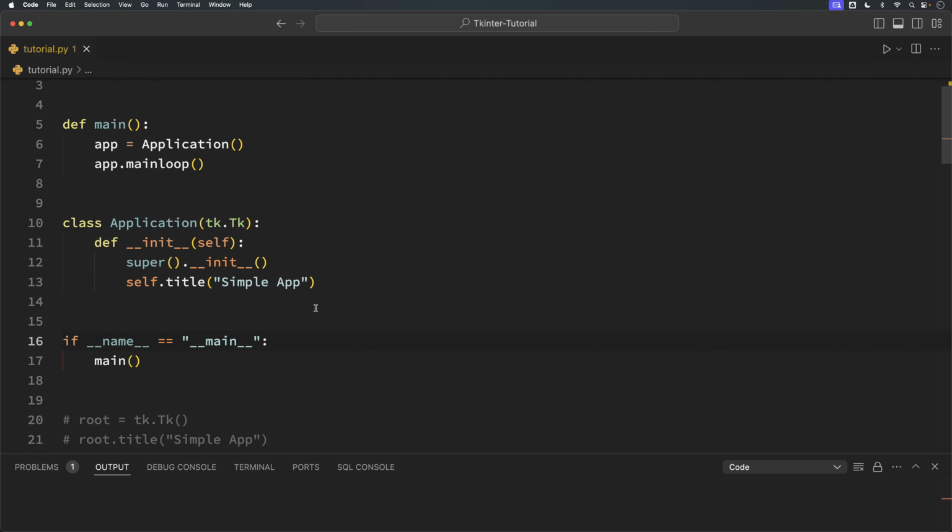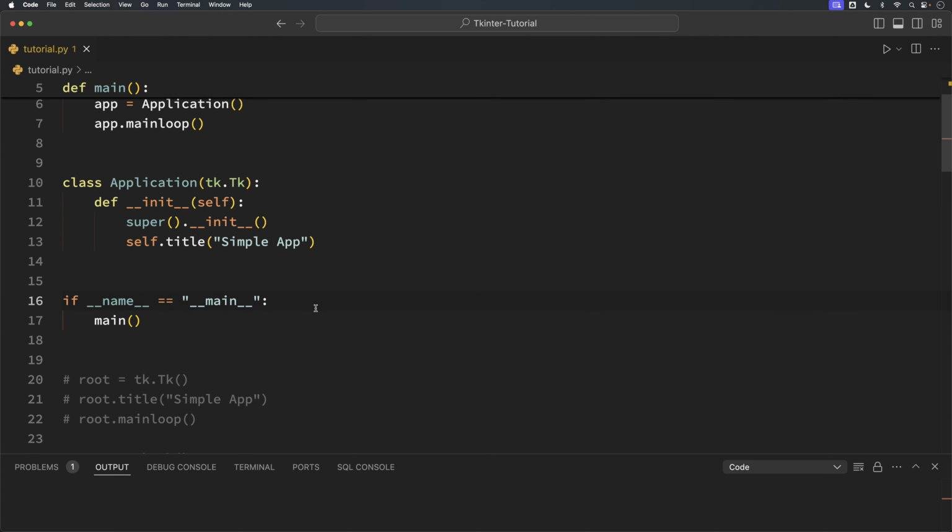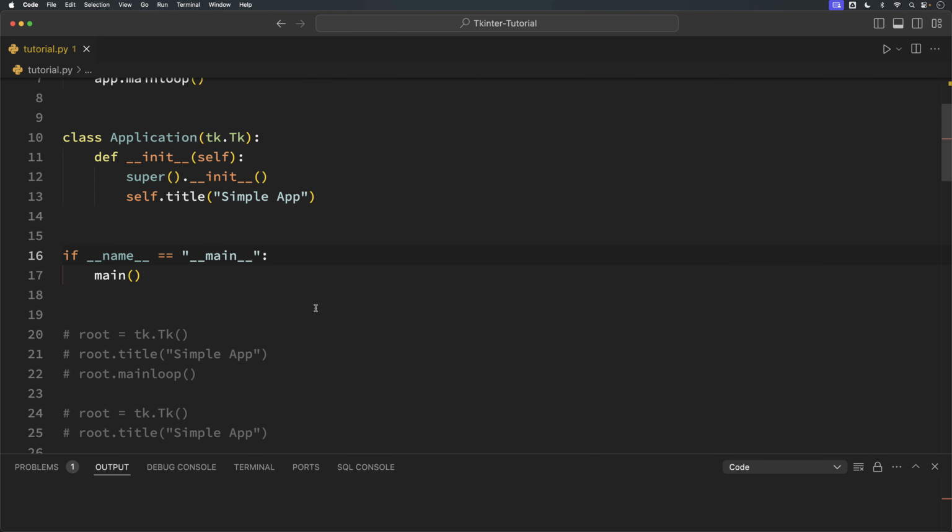Okay, so now that we've got this simple application created using a class, now let's take what we had before and add everything back in. And we can do this just by adding them to our application class. So I'm going to copy a lot of what we had before, but use our class instance instead. So let me grab a few things here.